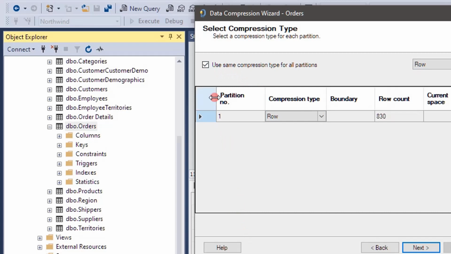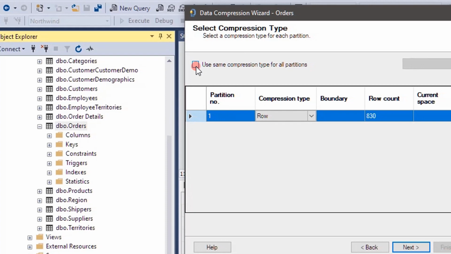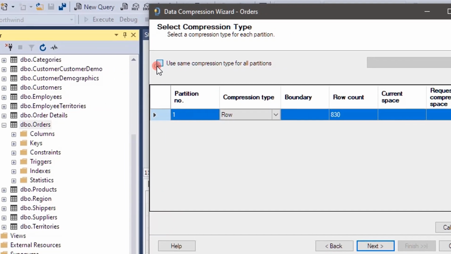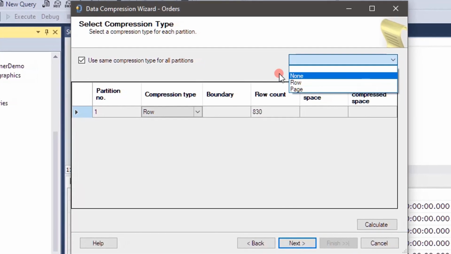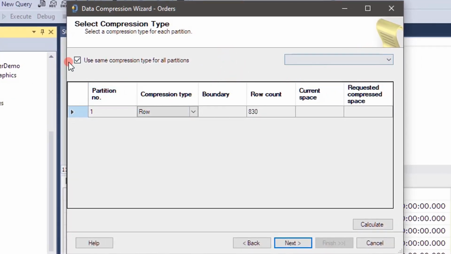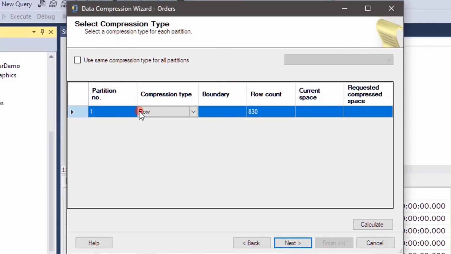And if there are multiple partitions, when you place a check mark here, it will perform row level compression for all partitions. So since we have only one partition, we can even uncheck this and opt for what kind of compression we want.